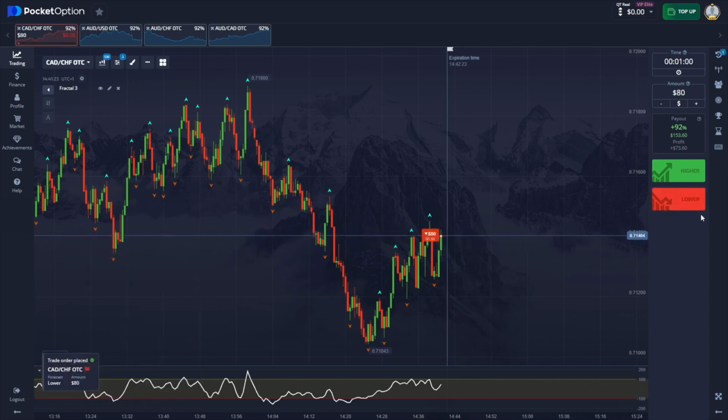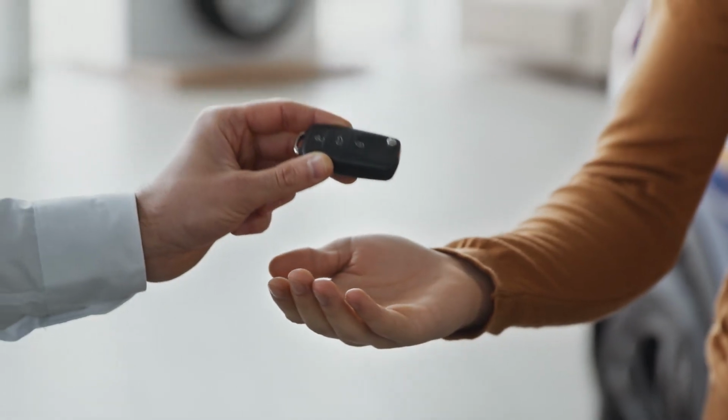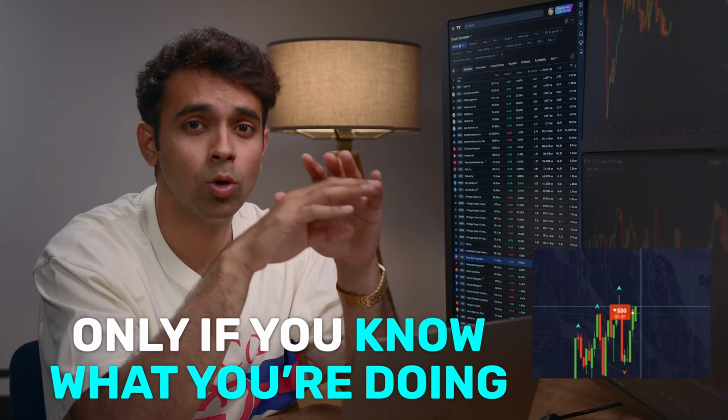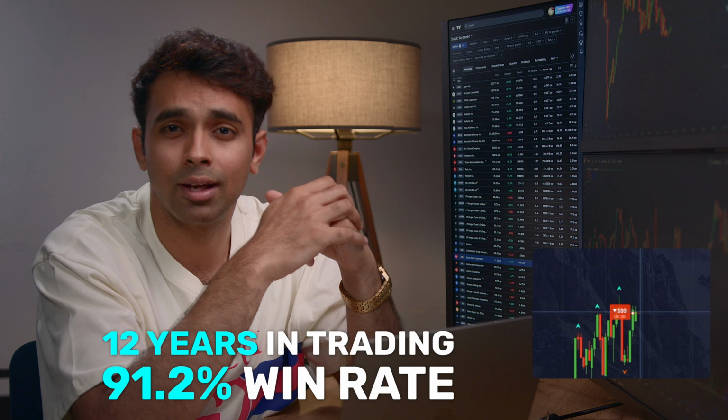Now, mistake number 1: impatience and unrealistic expectations. Most beginners think they will be able to buy a nice car within a month. That's possible, but only if you know what you are doing and can recognize the exact moment to enter, or if you have an experienced mentor with a convincing win rate.